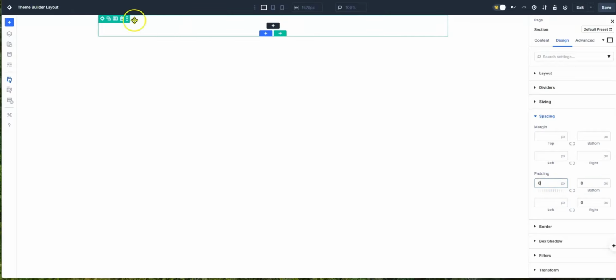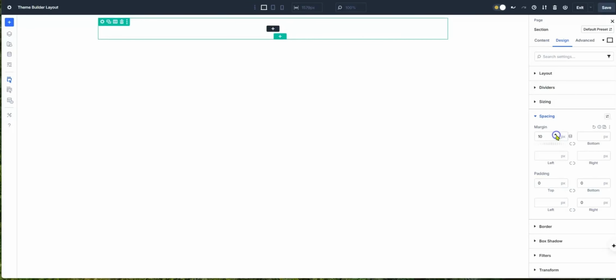And now, as you can see, there's very little spacing. So what we want to do is bring the row down from the top a little bit. So again, in the spacing for the top margin, we are going to add some, maybe 10 pixels. And as you can see now, it's down from the top.